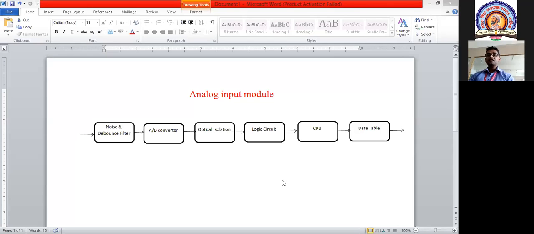In the previous lecture, we discussed the discrete input output module. Discrete consists of AC as well as DC input output modules. So today we are going to cover the next topic, that is the analog input output module. The working of this is again similar to the discrete input output module.